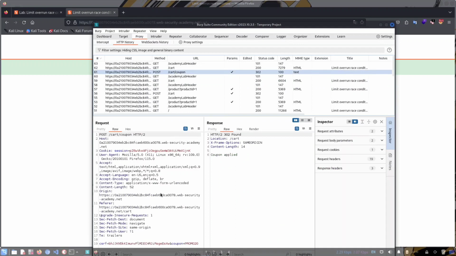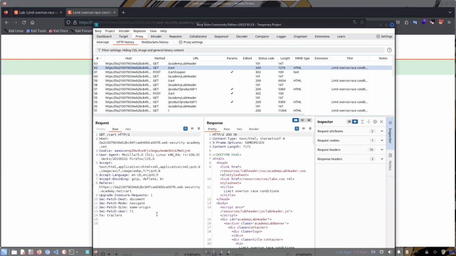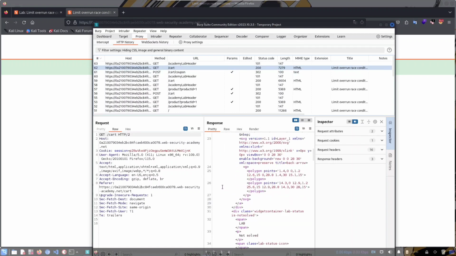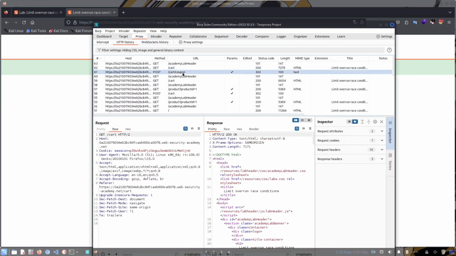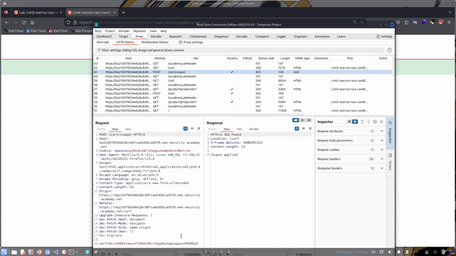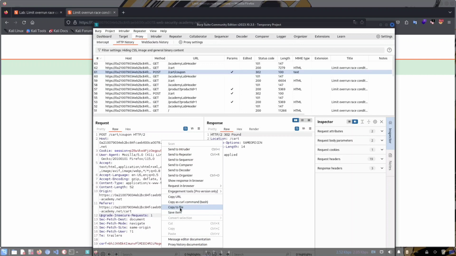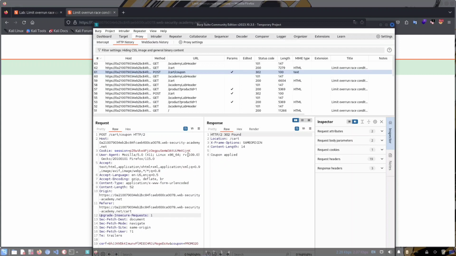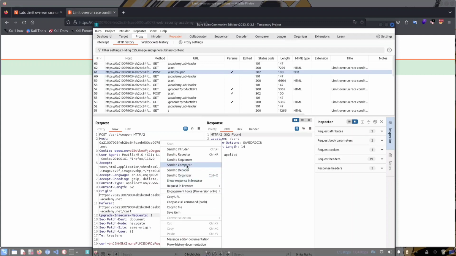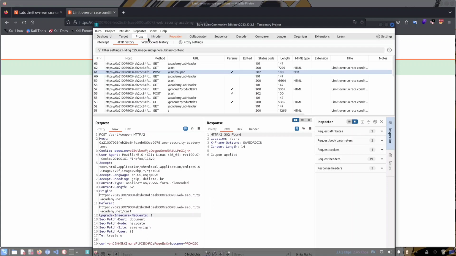There is a POST request for coupon application, and after that the cart is being updated. So there might be a potential race condition vulnerability here. So let's try to apply this promo code twice at the same time. First we will send this request to the repeater, and again we'll send it to the repeater, so that we have two requests to send.